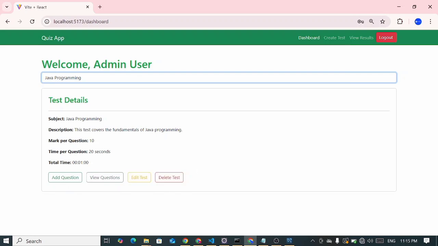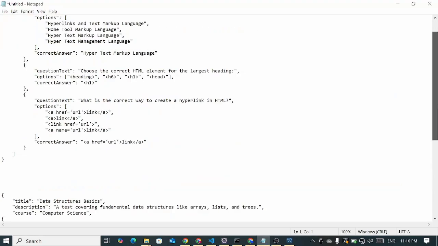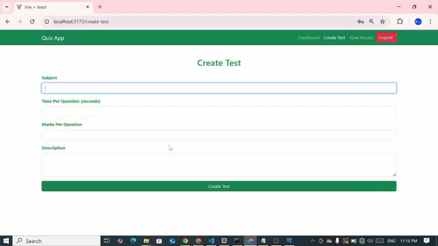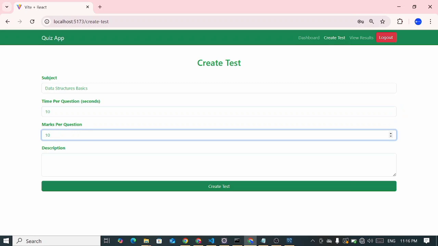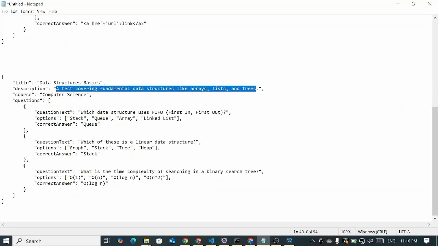So what we are going to do now, let's try to create a test first. We'll come here and create a test. I think I have some sample of a test here. So let's come down. I'm going to create a test on data structures. Then I'll put the name here. Let's say time per question, 10 seconds. The mark is also 10, and I'll add some description. So let's come back here and add the description.